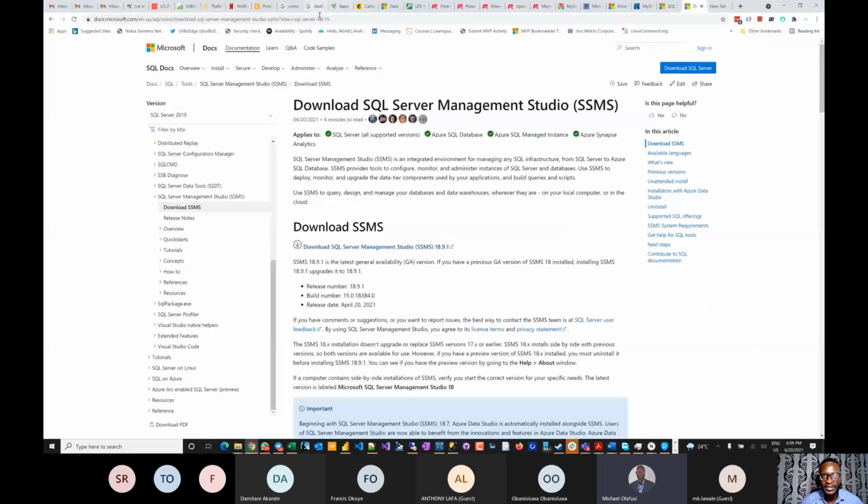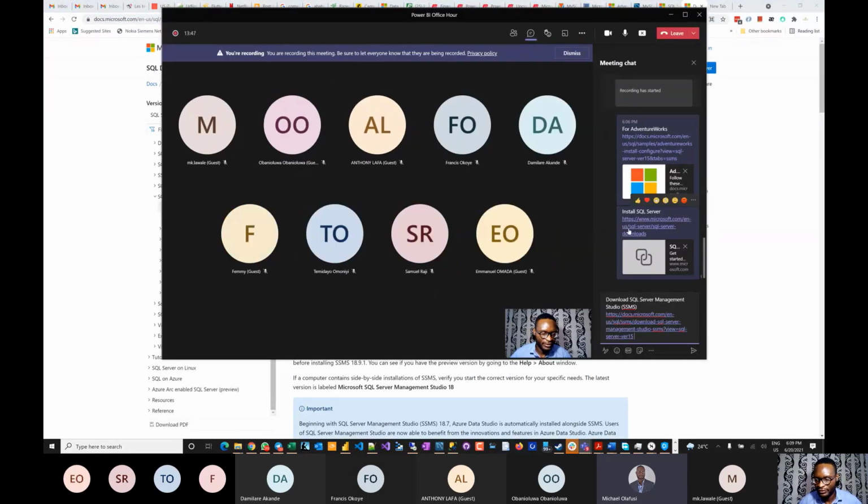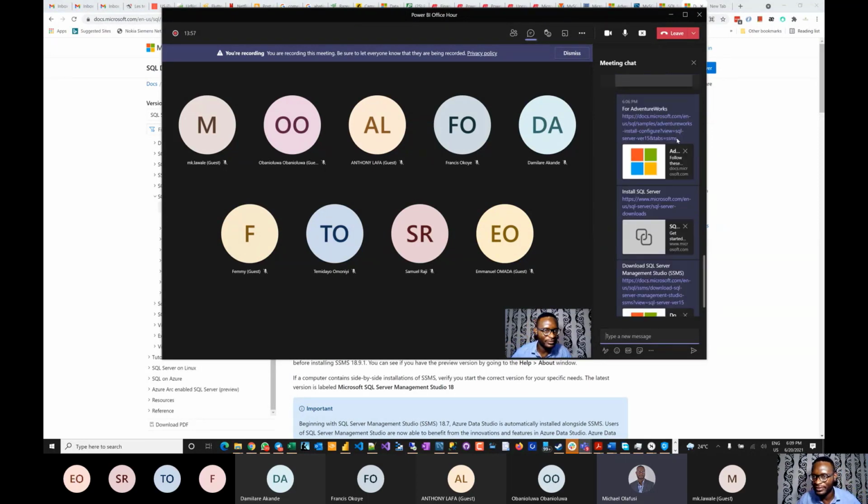Then I'll grab the link and give it to us. Also install SQL Server Management Studio. Once you have these two, the SQL Server itself, if you see my screen, what I'm pasting.